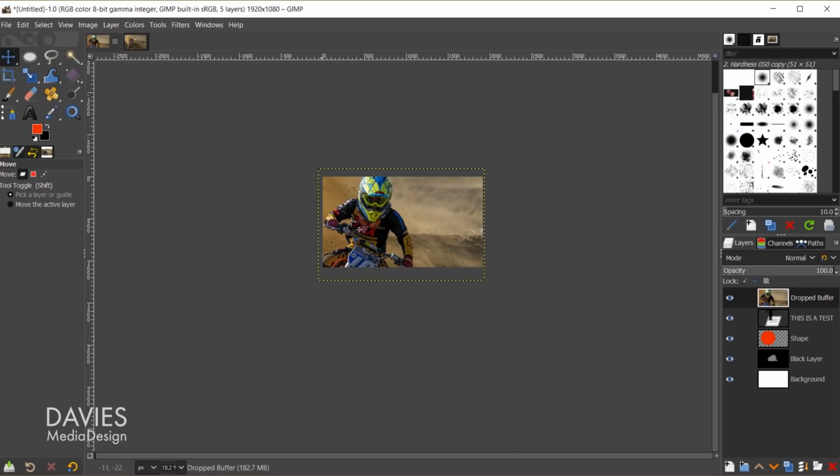And the last way to change the size of our canvas or the layer is to come over here and use the crop tool.